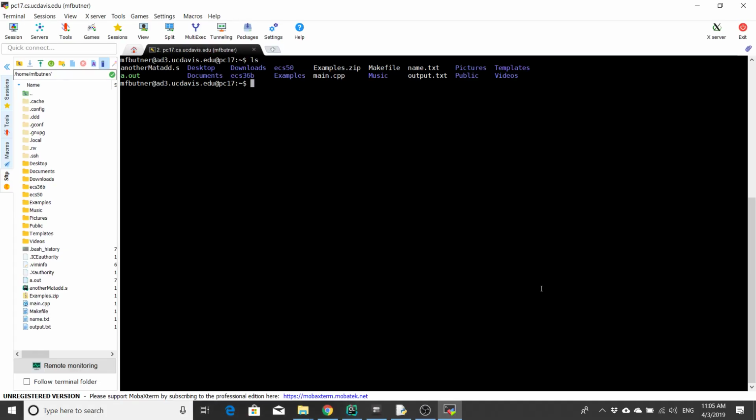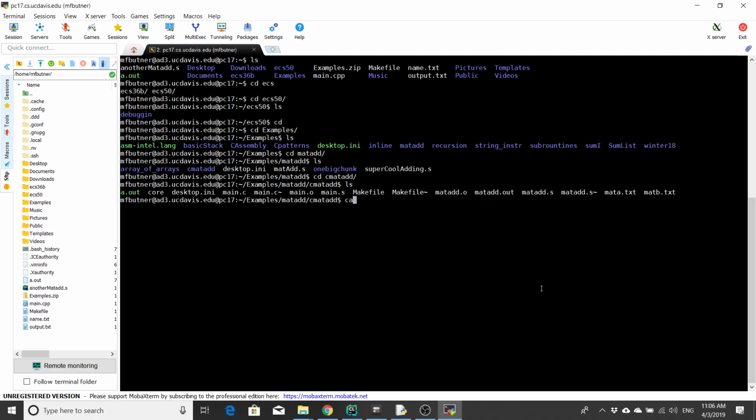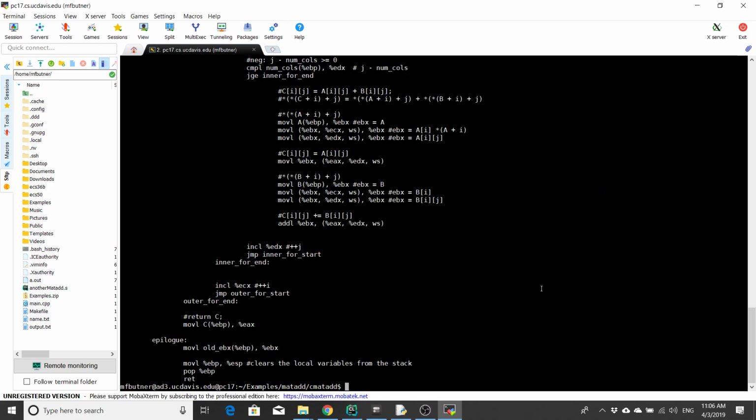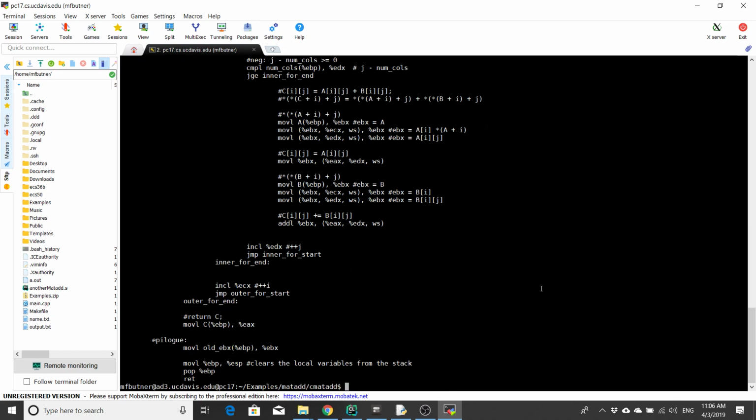So ls, we'll cd into maybe like ECS 50. We'll cd back into examples. Again, tab helps you complete the commands very quickly. So if I do cat, say, matadd.s, I can see everything that's in that file, right? Which there's a lot of stuff. If I want to clear my screen, again, that's just clear.